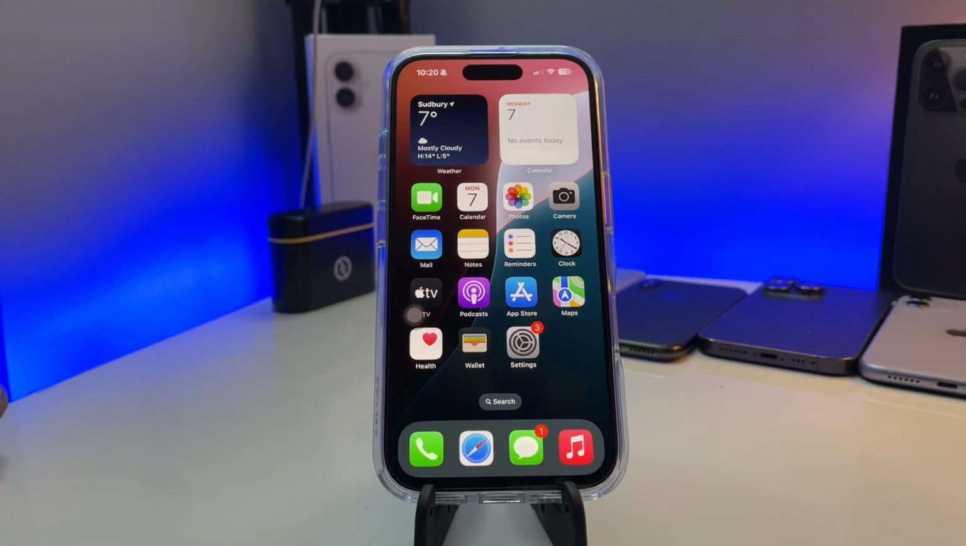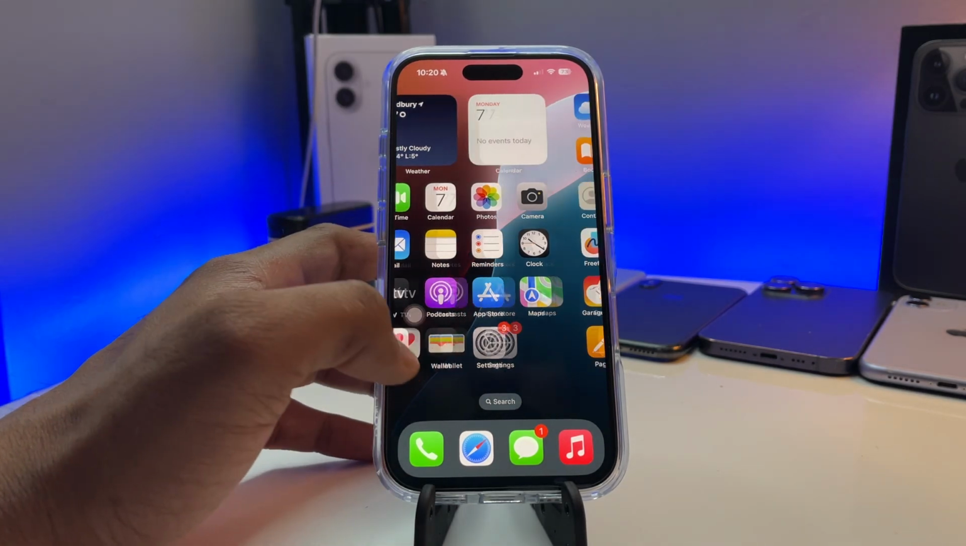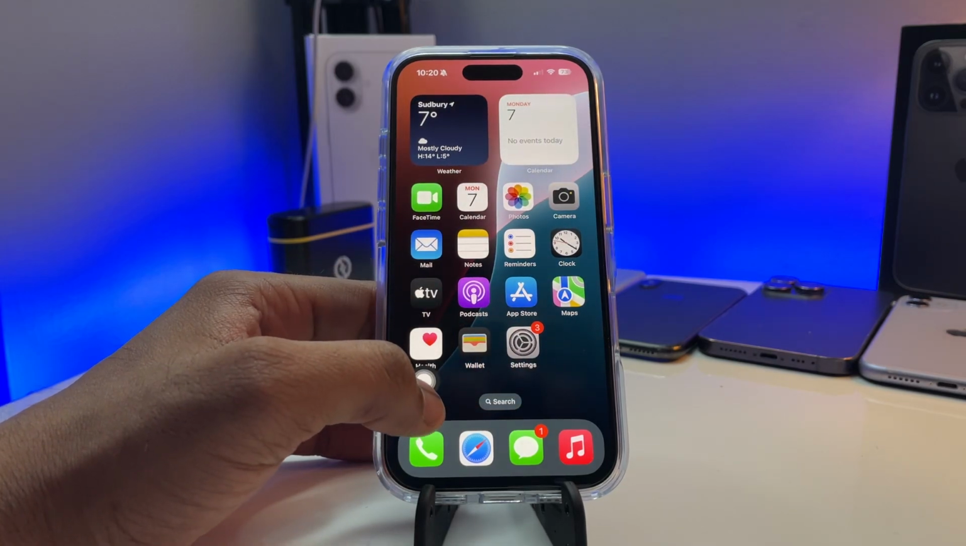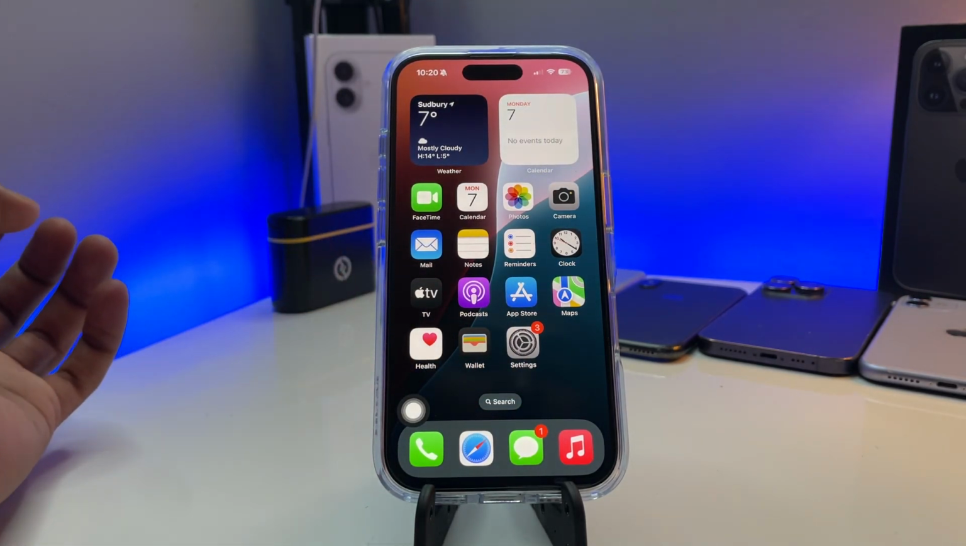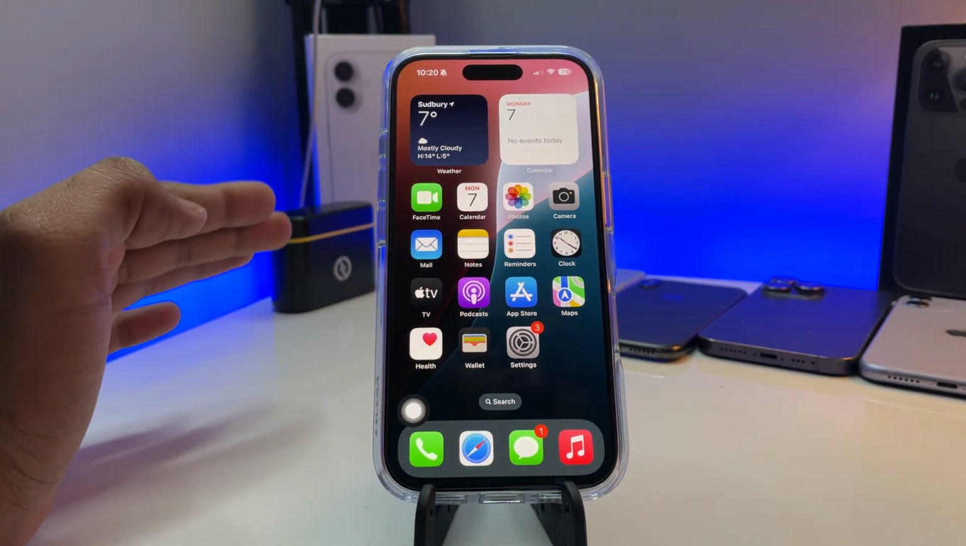In this video I'm going to show you how you can lock or hide iPhone apps, right? So you can't hide pre-installed apps which come with iPhone, right? So like Camera, Photos app, Messages or Safari, you can't hide them, but you can lock them.